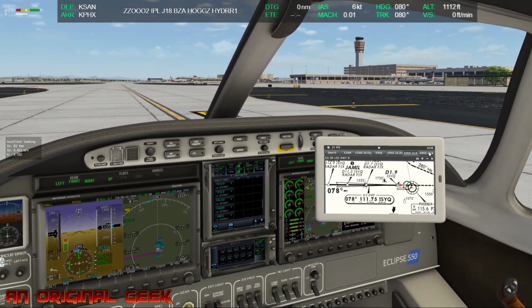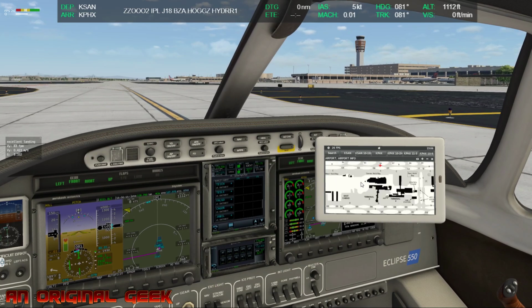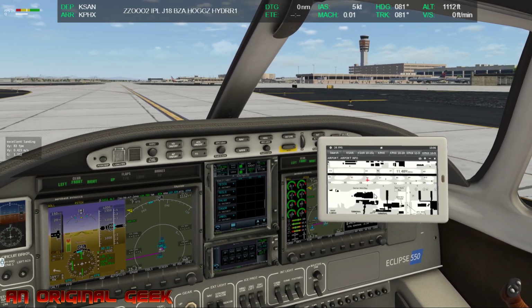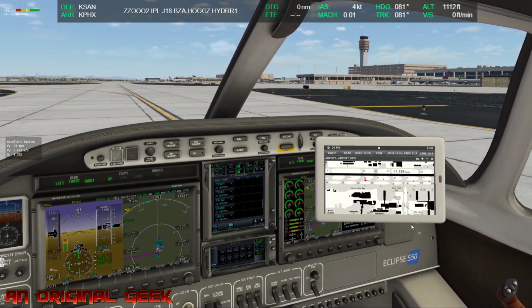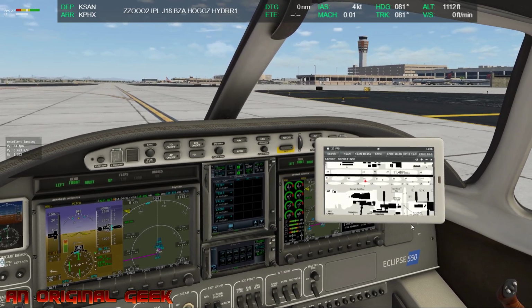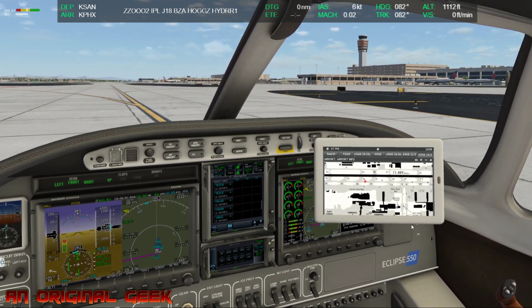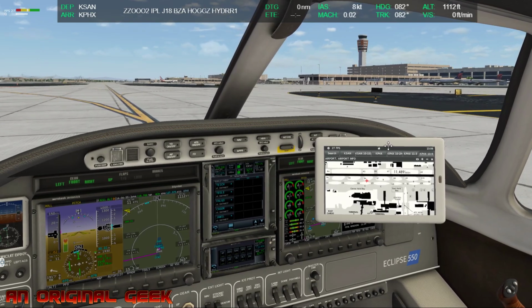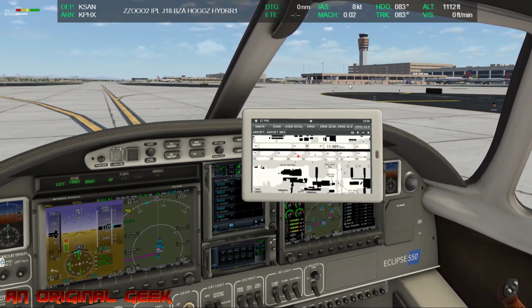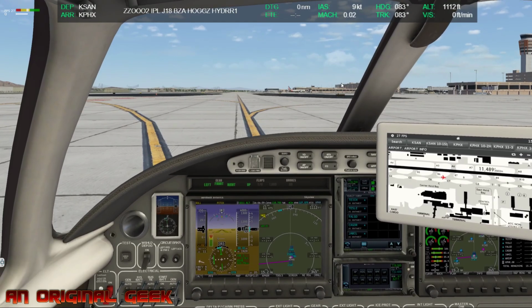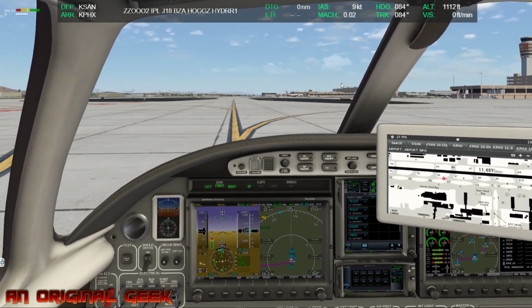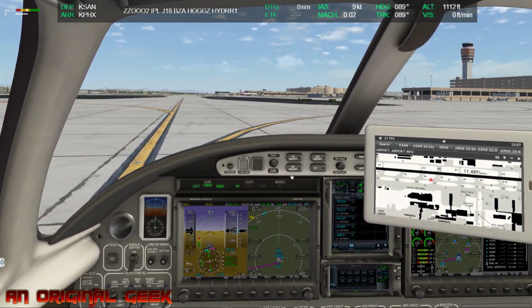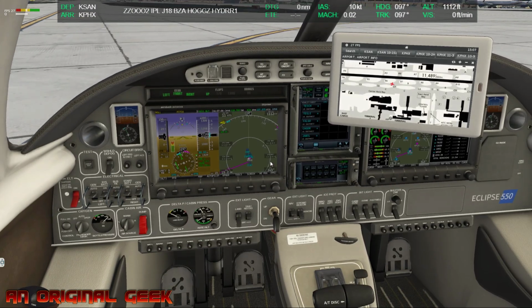And the only reason I'm doing that is because I want to see us taxiing over here. Look at that, there we are. So we'll turn over here at Charlie 7. Bring this out here. While we're doing that, strobes can come off.